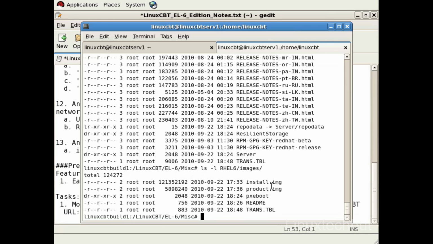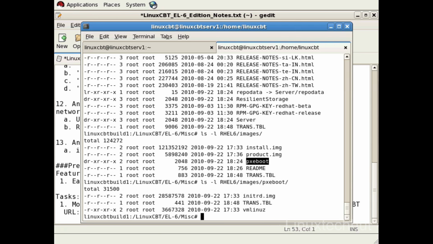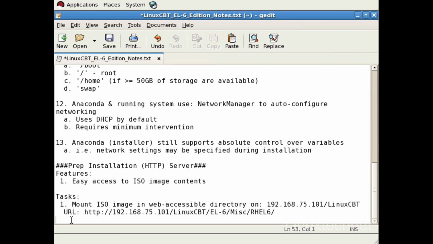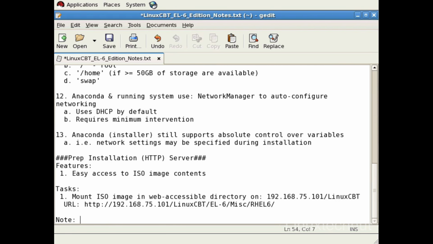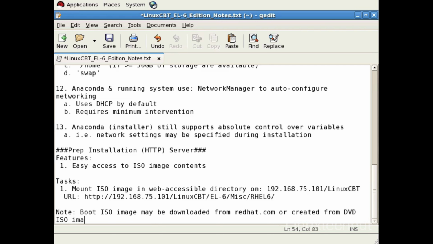It'll find the install.image. There's also a PXE boot directory which contains the PXE files to assist you in booting across the wire. One other note, and that is downloadable from the Red Hat site, is the boot image, an image that you may burn to a CD-ROM for booting, which we've already done. So let's just note: boot ISO image may be downloaded from redhat.com or created from DVD ISO image.